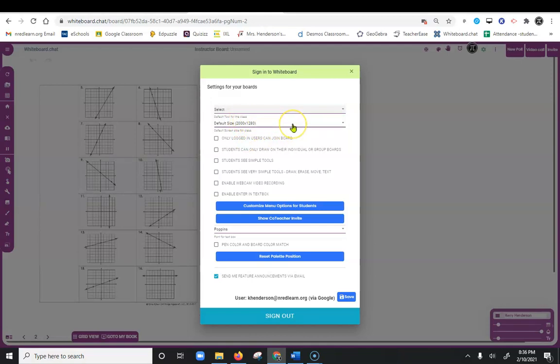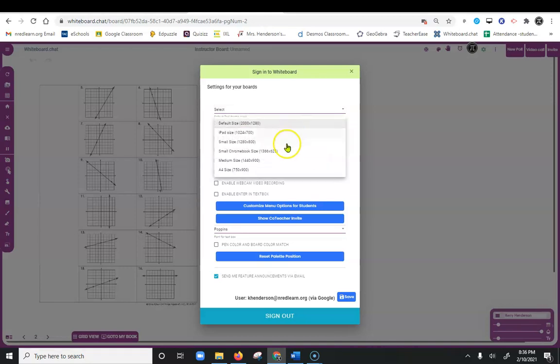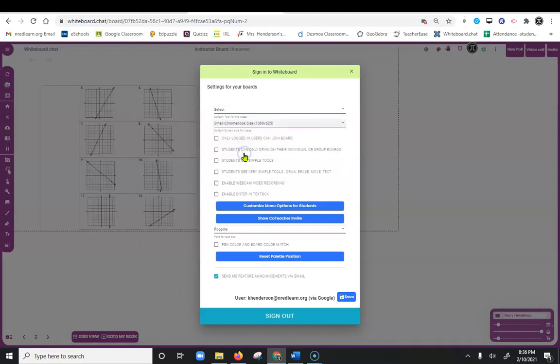You can also change the default size of your whiteboard to help you to better design your slides. So I know most students use a small Chromebook, and when I do that, you can see a little dashed line appears and lets me know that if anything is past that dashed line, my students won't be able to see it.